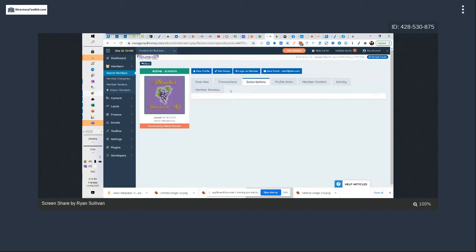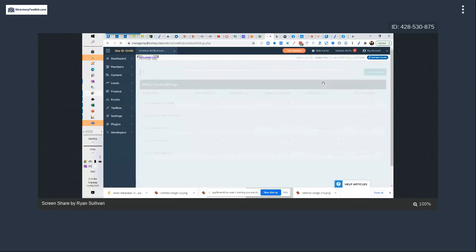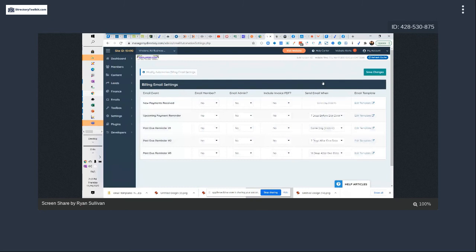Right. Yeah. So another great question. So if everybody goes to finance and payment settings, everybody have their Stripe or whatever set up here. What you want to do, this is kind of a hidden one, so it's a great question, go to additional settings, and you go to billing email settings. Now, once you get in there, this is a fairly recent add-on or plugin or whatever. It's the billing email setup.